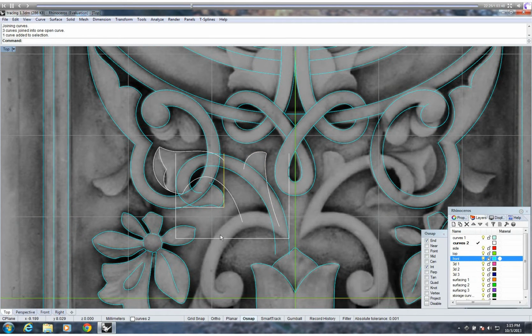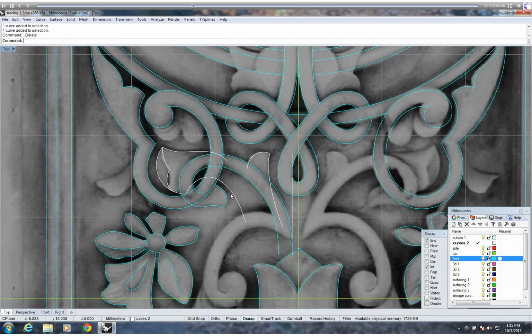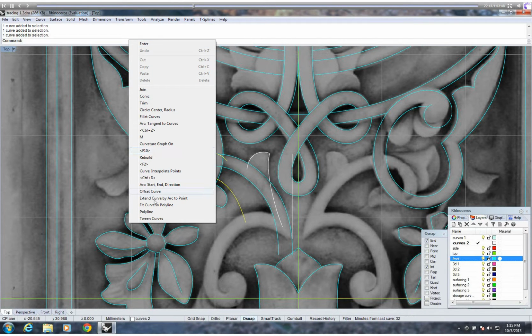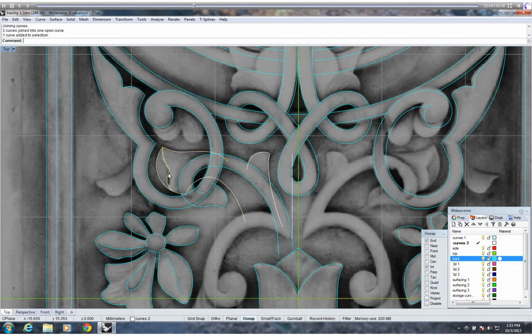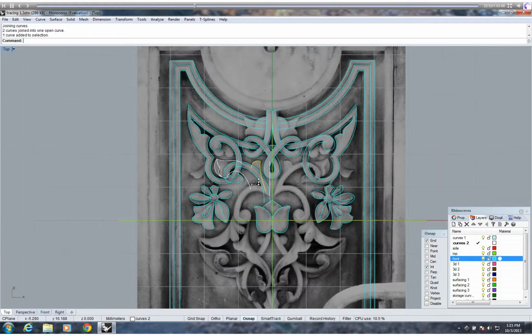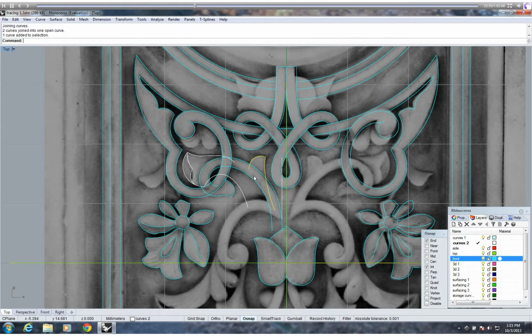Throw away all of our reference curves. Join together what we can. I just hit the spacebar to repeat the join command. Okay, that's fine. Now what I'm going to do is draw the bottom portion of this. I can put this on the blue layer. Now I'll go ahead and do so.